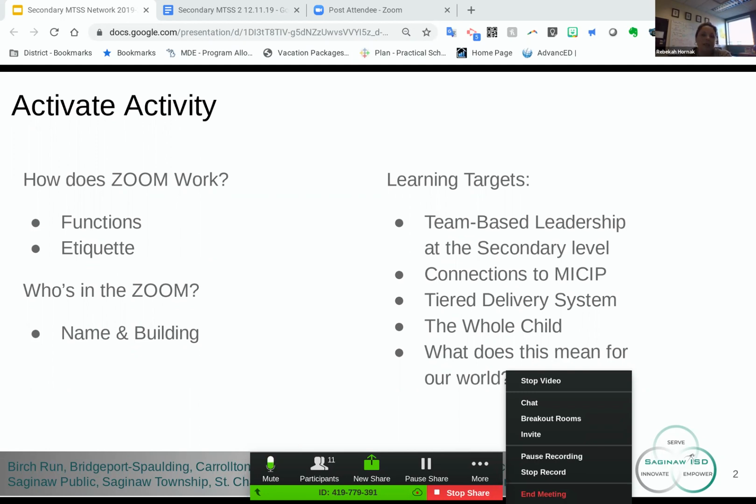I am recording this, and like I said, I am going to be bouncing you into breakout rooms. So what are we going to talk about today? We are going to be talking about team-based leadership at the secondary level. We're going to be talking about how that connects to the MyKIP work.